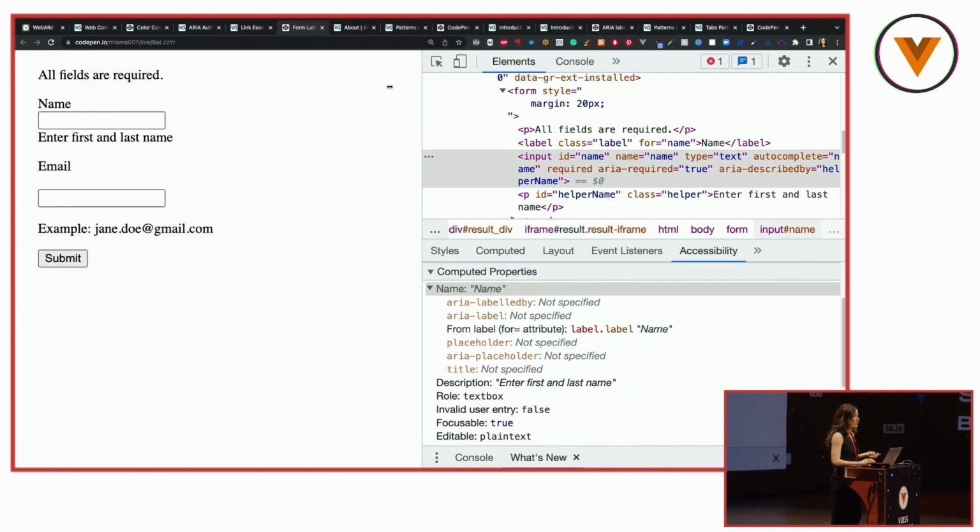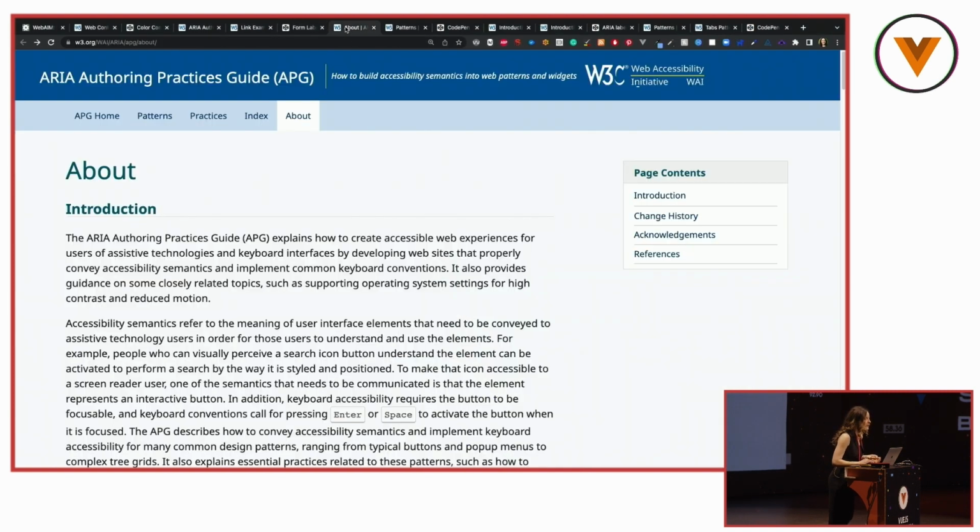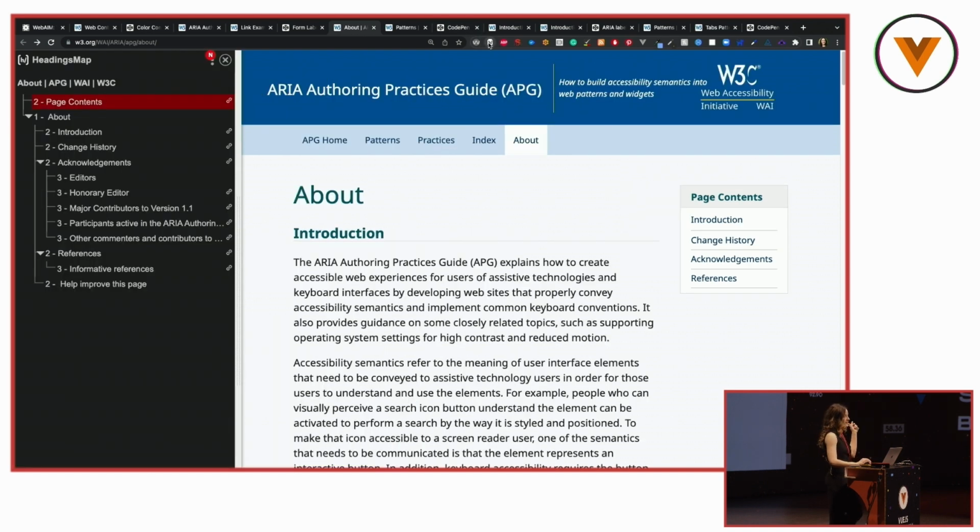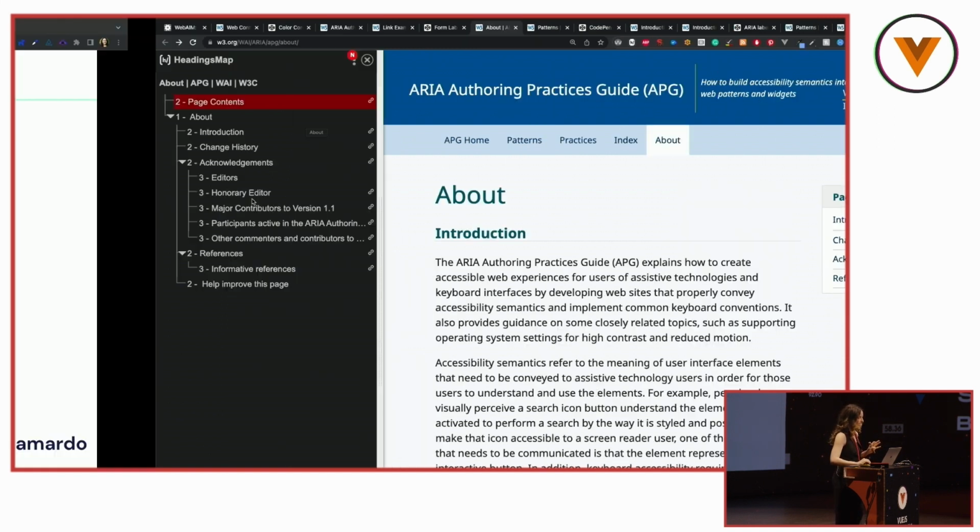So let me just go through one example. I'm going to be using this heading map tool that I've linked to. When you use that, it breaks down the entire structure of the headings that you have on your page. So you can see, okay, this whole structure under H2 has things like acknowledgements. I see editors, ordinary editors, major contributors. So I think this makes sense in the way that the content is structured. And you can see how you can start navigating and mapping out your site like this.